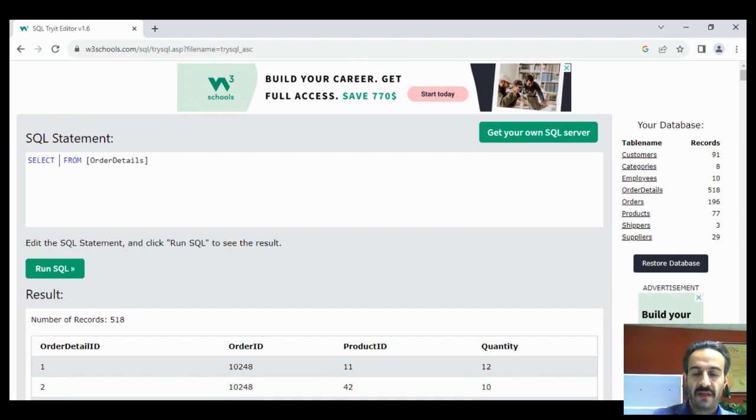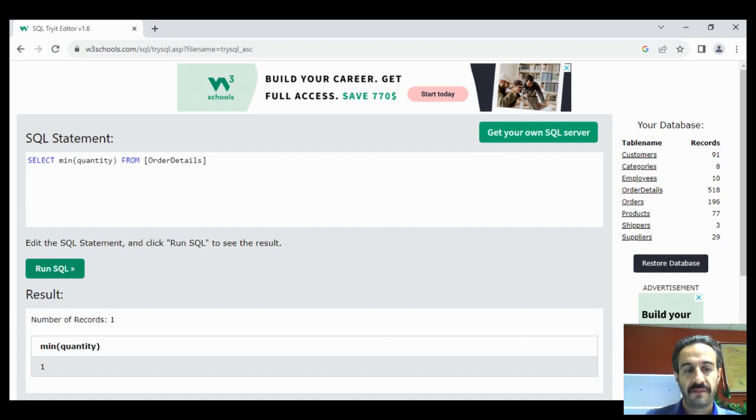Select minimum. In SQL, the function for minimum is MIN, M-I-N. Minimum of quantity from order details, and run it. The minimum is 1. And like this, we can use the max function to find the max quantity of order details. 120. Very simple.